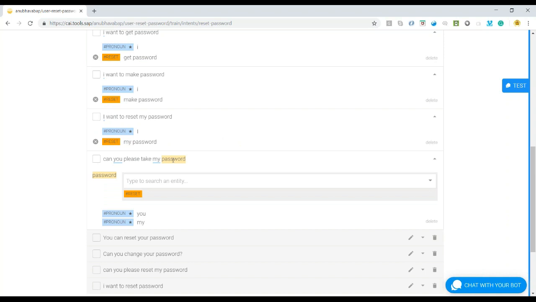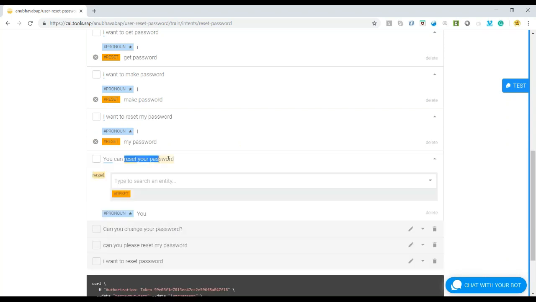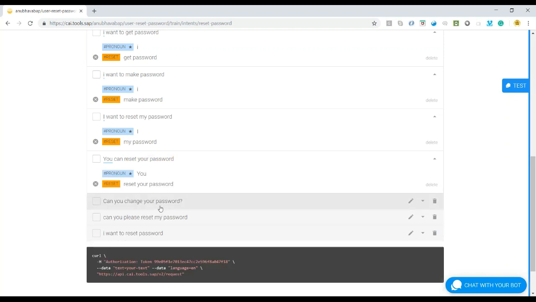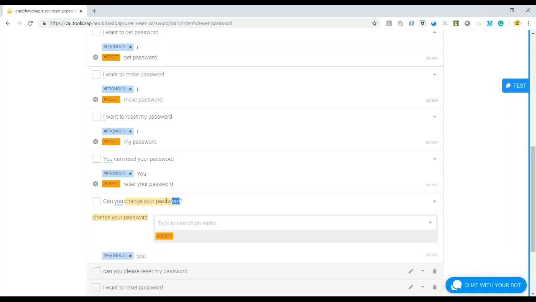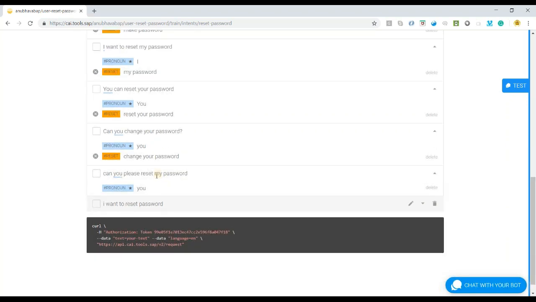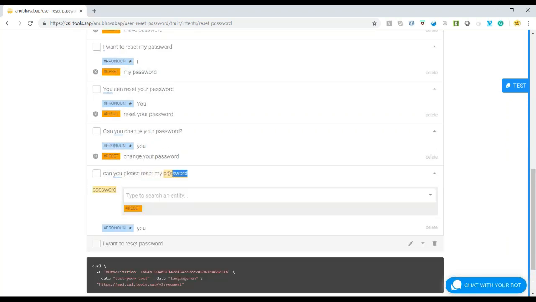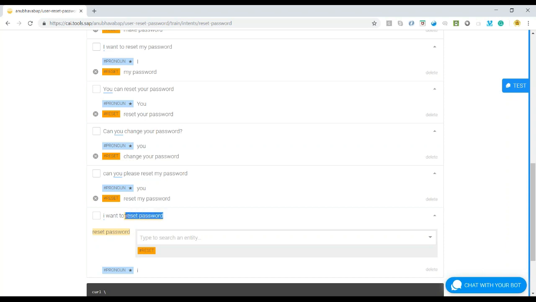So I want to say something. Can you please take my password? I think that doesn't make sense. So delete this. Can you please reset the password? Yes, makes sense. Reset your password, or reset password, or change your password. This whole thing makes sense to be an entity. And reset my password. Yeah, I want to reset password. So all these are all the entities.